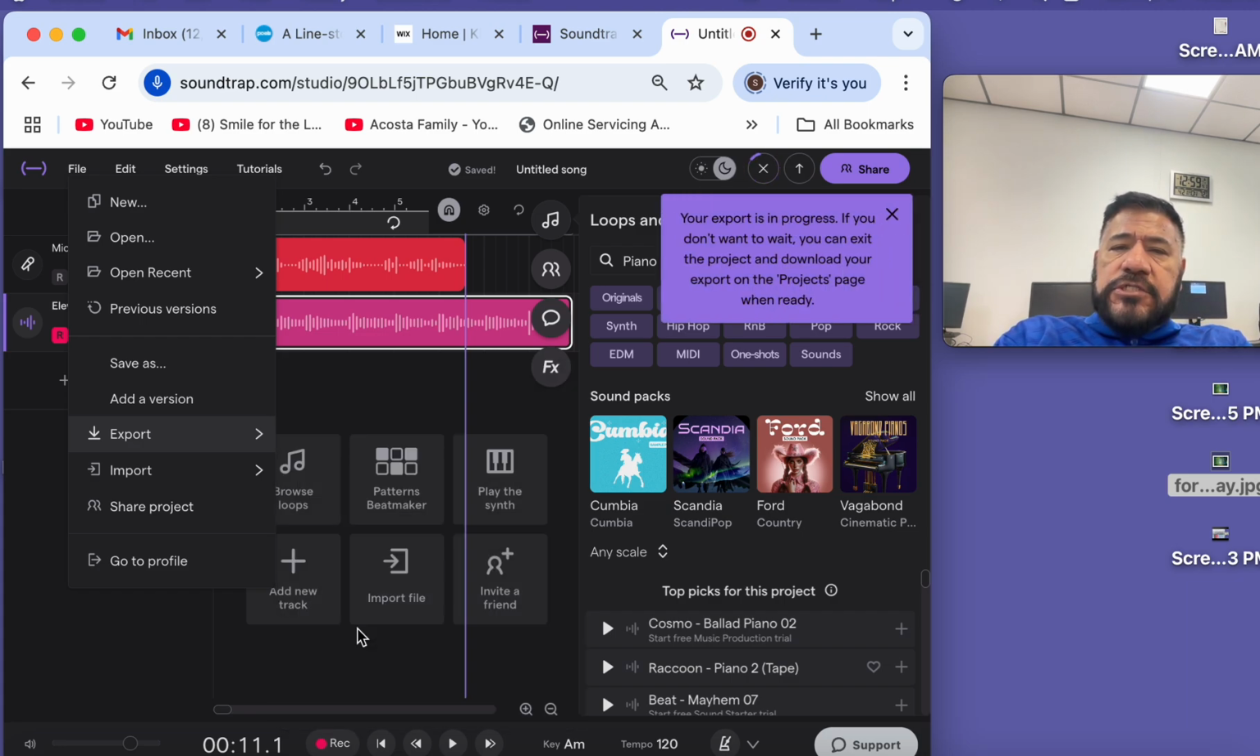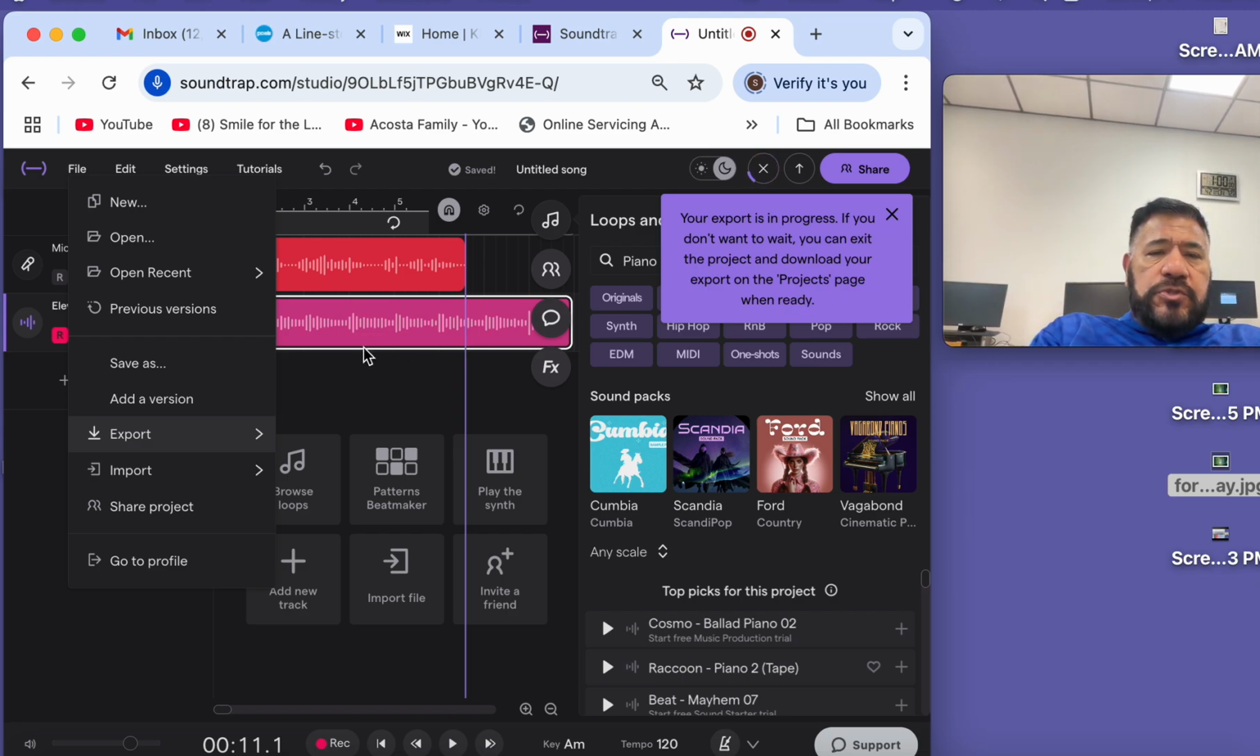It says your export is in progress, and if you don't want to wait, you can exit the project and download your export on the projects page when ready. Okay, so here it is now. Also, let me see if I can just try to save it.